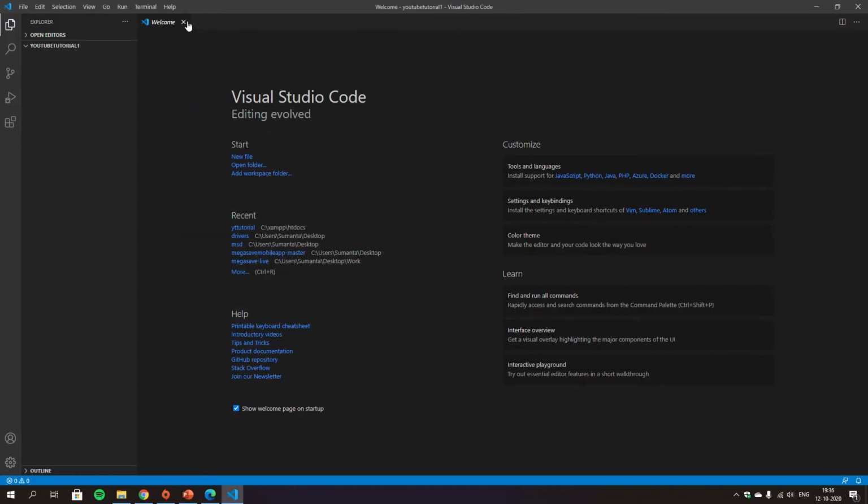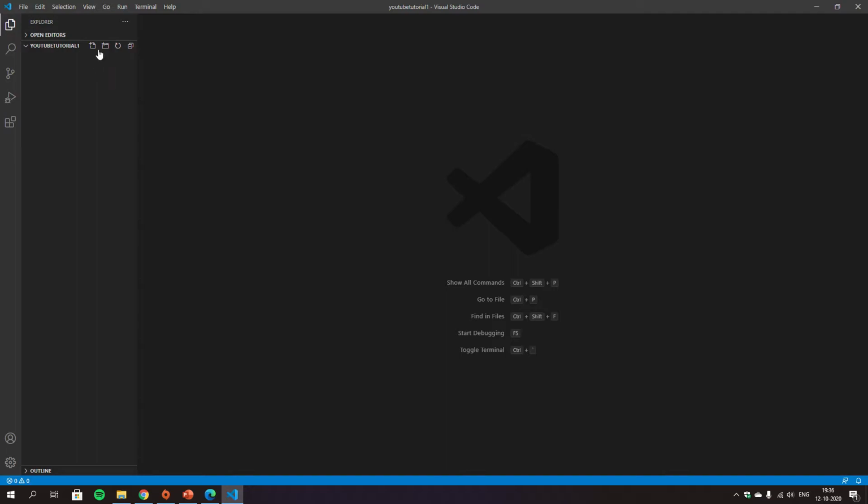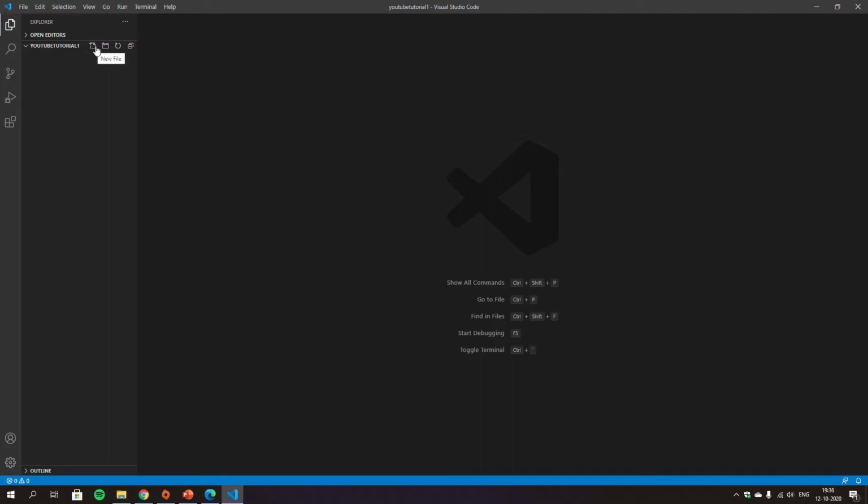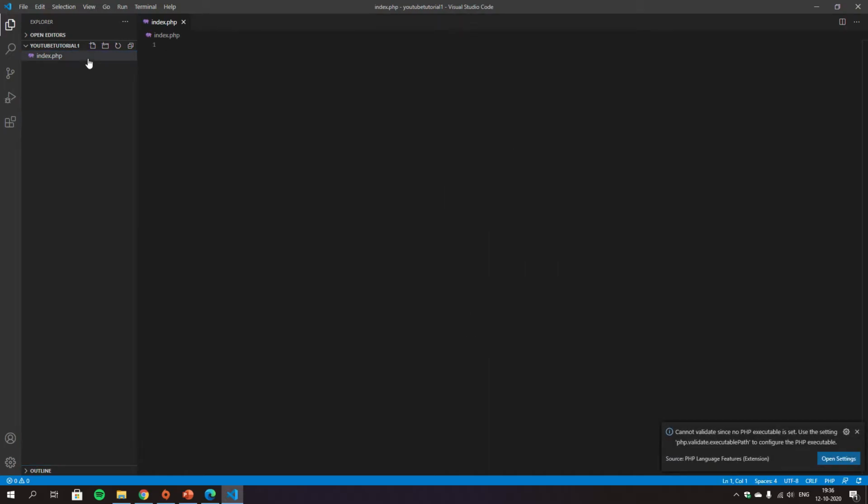And now you can create a new file from here. You can create a new folder from here, and you can refresh the folder from here. Now I'm going to create a new file, or you can create a new file this way: right click on your project folder name, then new file. Right now I'm going to create a new file from here, and the file name is index.php.